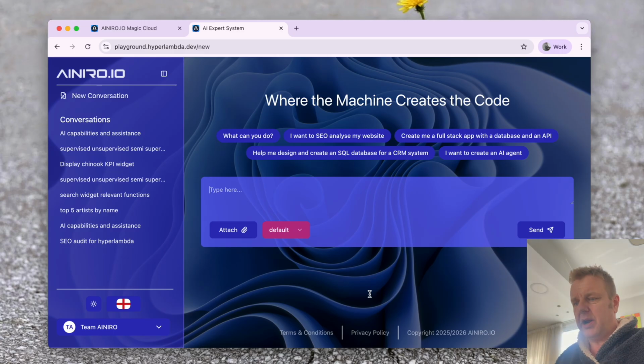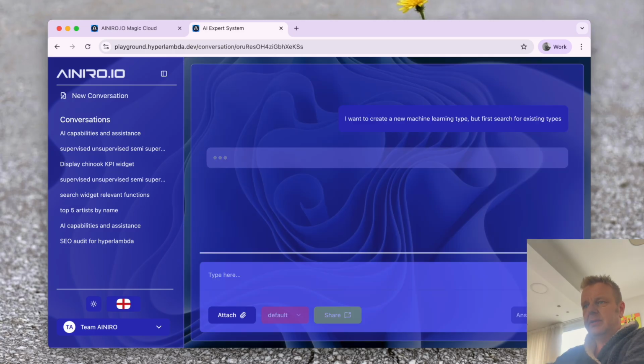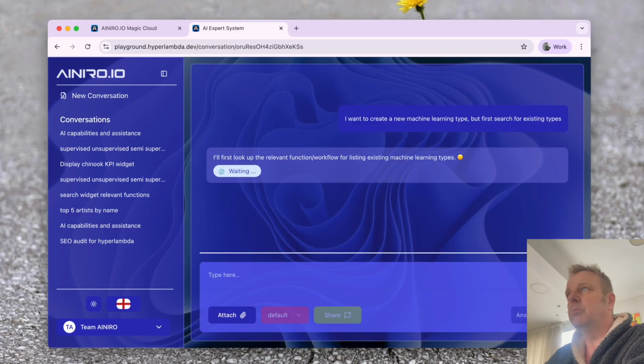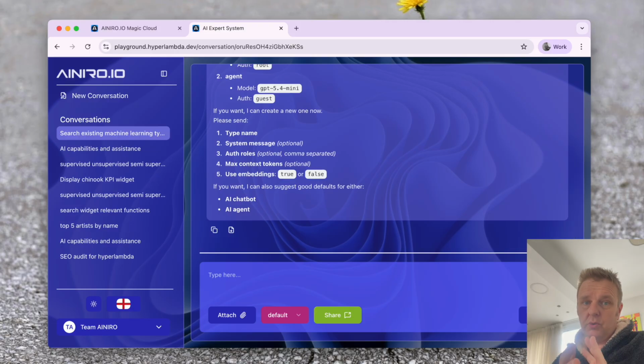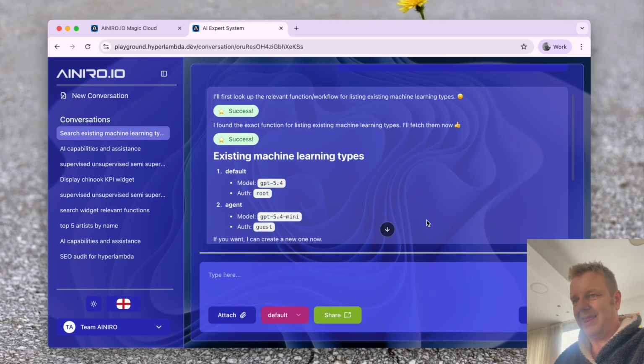So let's first start out with, you know what? Let me tell it to you. I want to create a new machine learning type. But first, search for existing types. Let's see what it does now. Because basically what I'm going to be doing now, I'm going to be creating a new AI agent. Then I'm going to be vibe coding a widget. And then I'm going to be associating that widget with the AI agent, such that the AI agent can actually trigger it on demand according to natural language input.